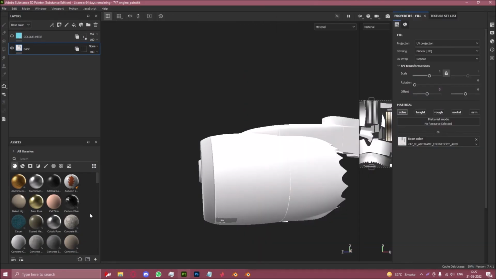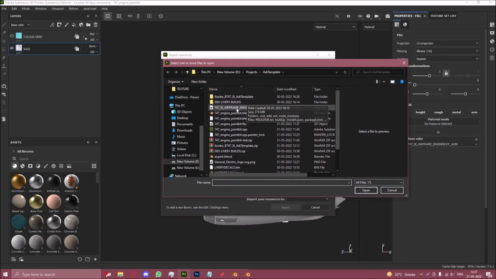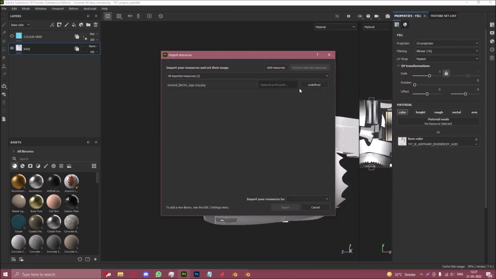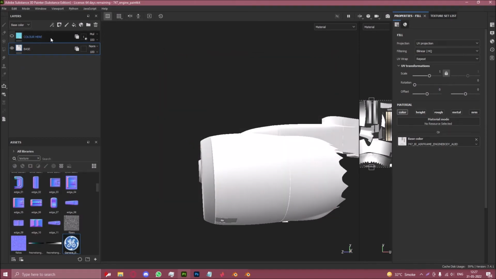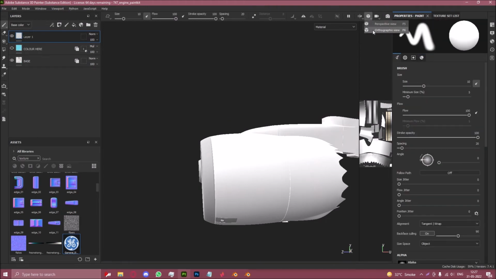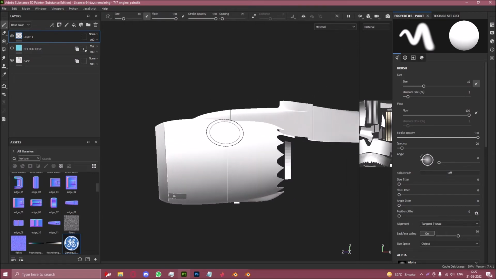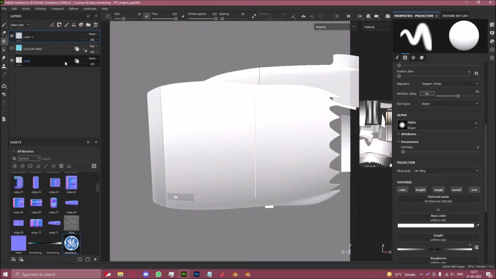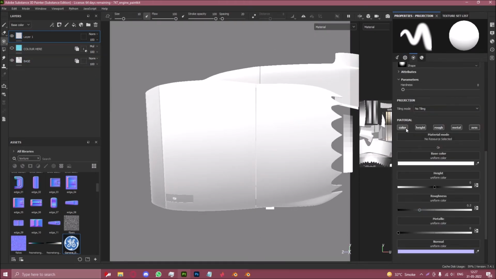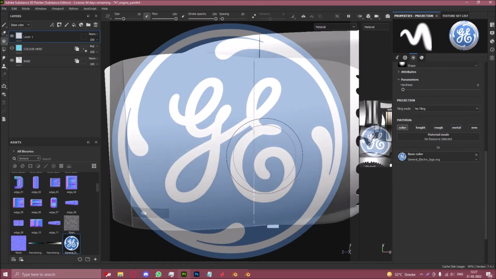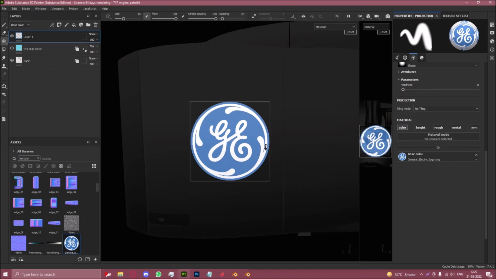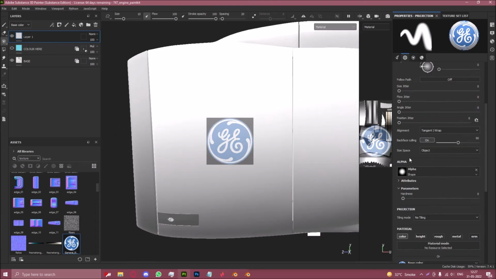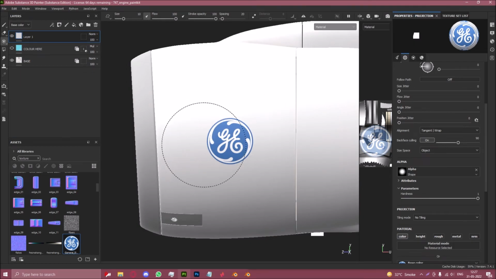Alright, here it is, we have the PNG. Now let's import the PNG into our project. There we go. And now we can add a paint layer. Change this to orthographic view. Look at it from the side. And then make it a projection. Use the projection tool with color only enabled. And let's add the logo just like that.